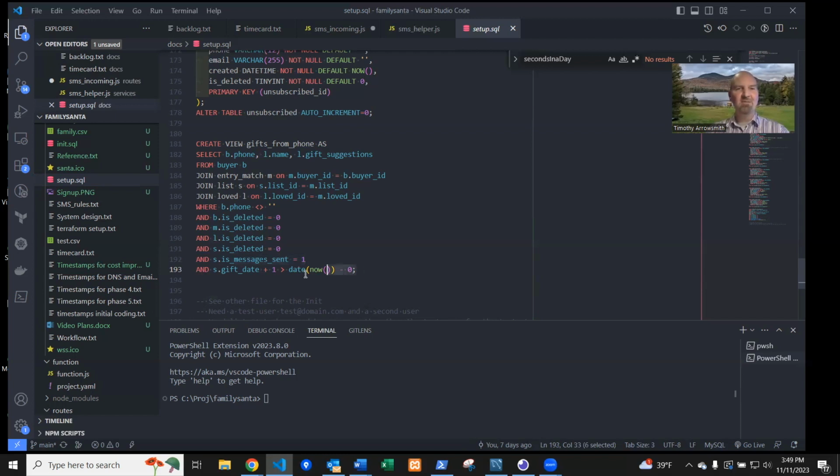And, oh, here, this is interesting, another point. We want to make sure that the gift date is in the future, or it's today. That's why the +1. If it's today, then we can still do it. But if the gift date has passed, then this event is over. There's no reason to be sending out reminders to that person. And of course, we also don't want to be looking at buyers that don't have phone numbers, because we don't need that in our view. We only need the people with phone numbers.